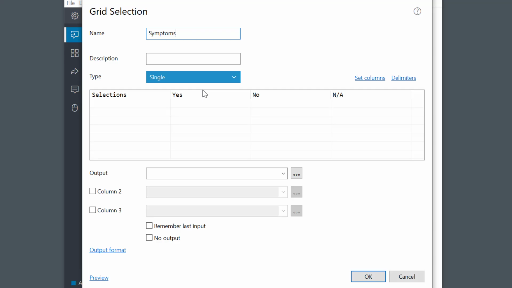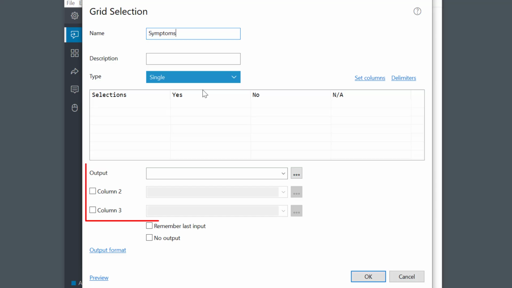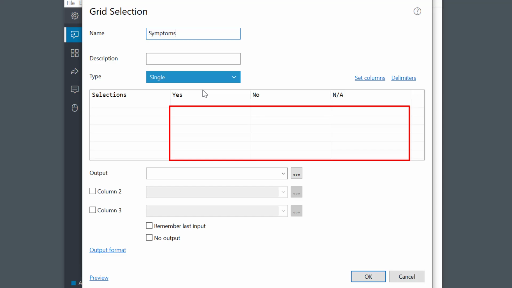So what do we have here? In this first table section, we define our data. And in the second section, we define the output. Let's focus on table first. We have rows or selections. We have the available options in columns. And we have the cells or fields as we call them.